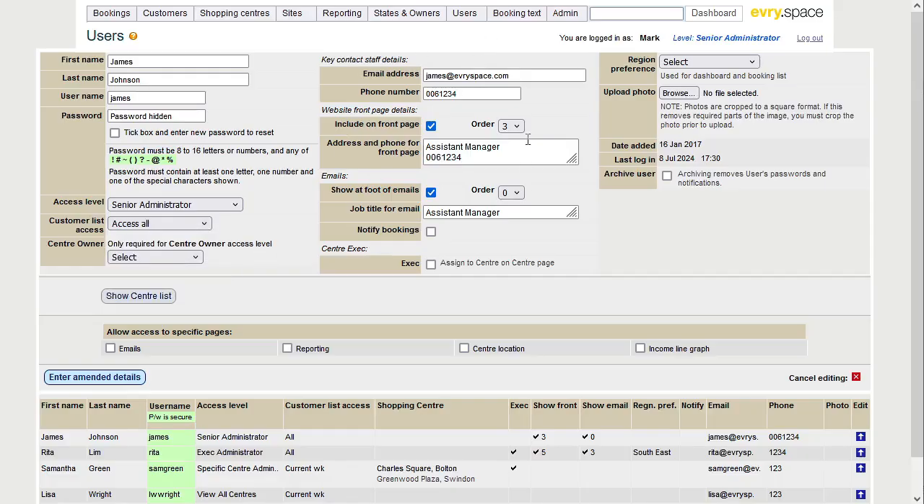In the centre panel are the main details for this person, and you can allow them to appear on the front of the site by ticking this box here. This is the order in which their name will appear on the front of the site, and this is the job title, phone number, whatever you wish to include.